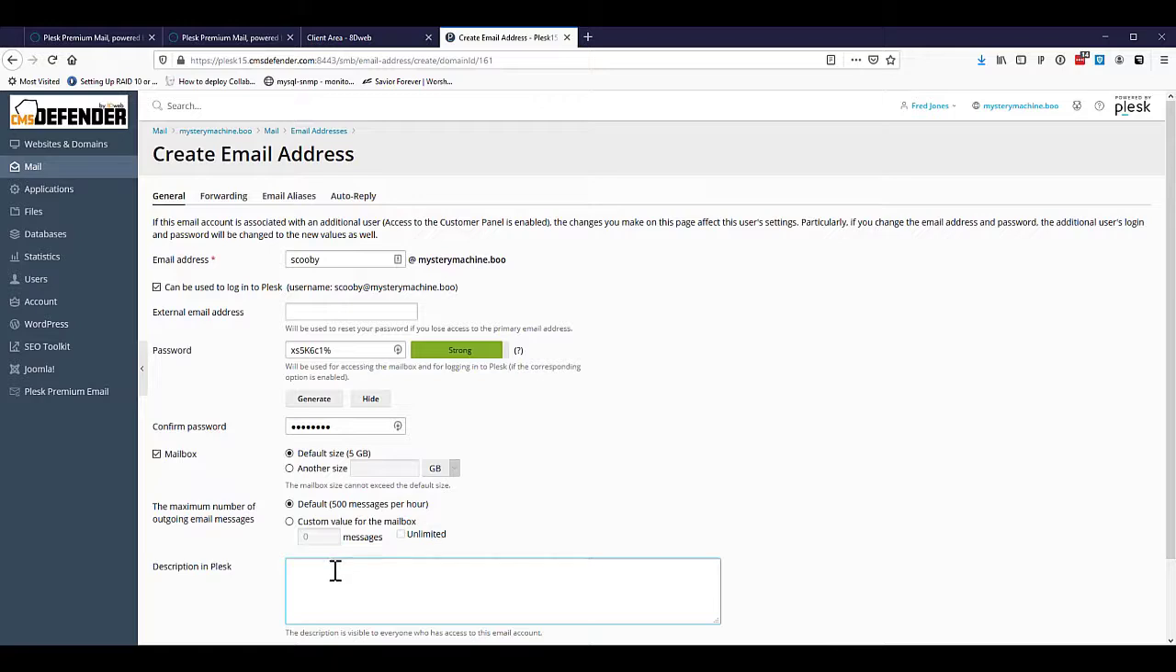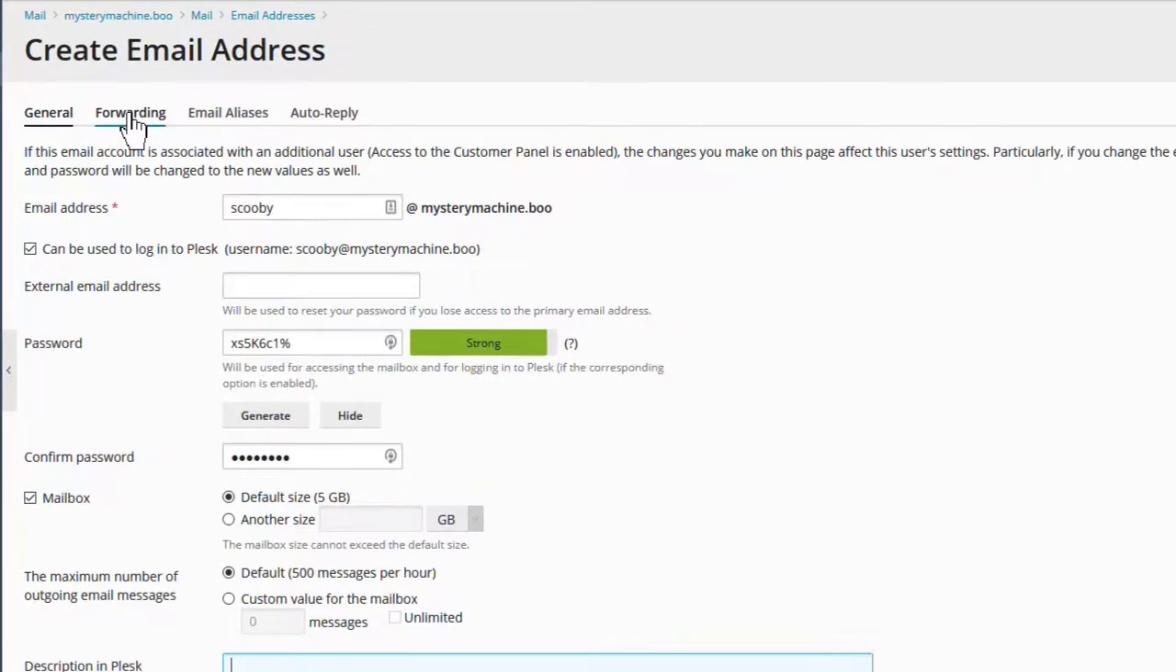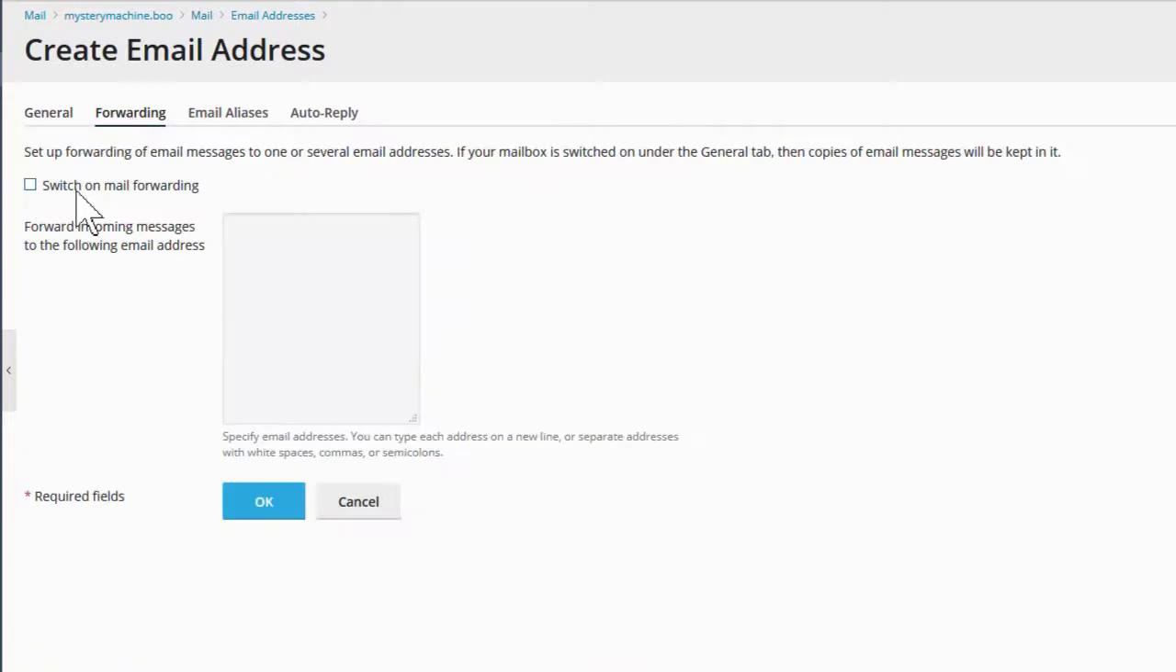You can also put a description in here, and in this description you could put the name of the individual if you like. If you'd like to forward this email to another user, you can click on Forwarding, switch on Forwarding Email, and type in a list of email addresses here, one or more.